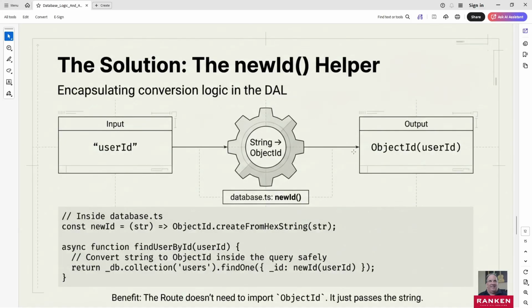So we can come up with this little new ID. This is basically just an arrow function where you can use ObjectId.createFromHexString and pass in a string, and this will actually create a new hexadecimal object ID for you. It's also used when you're looking for things as well, right?